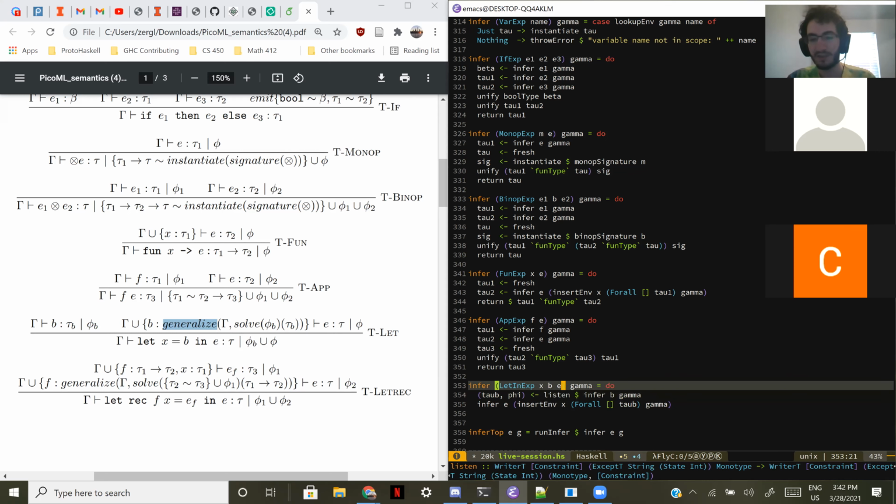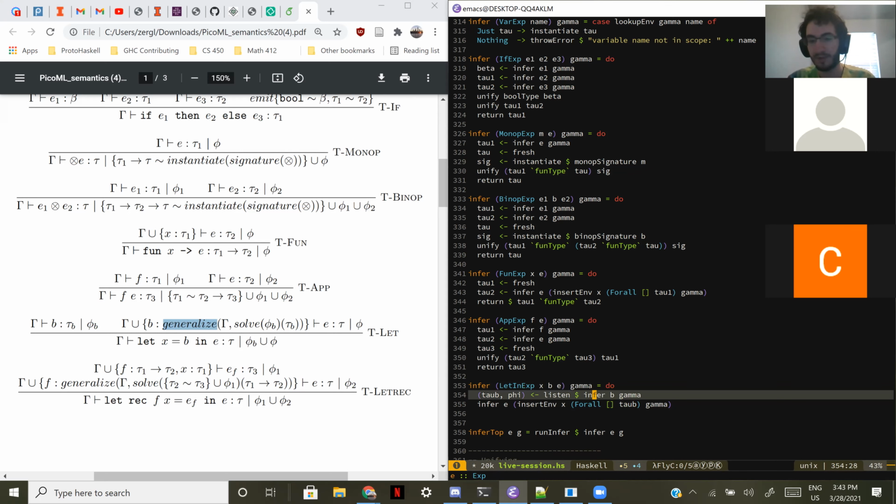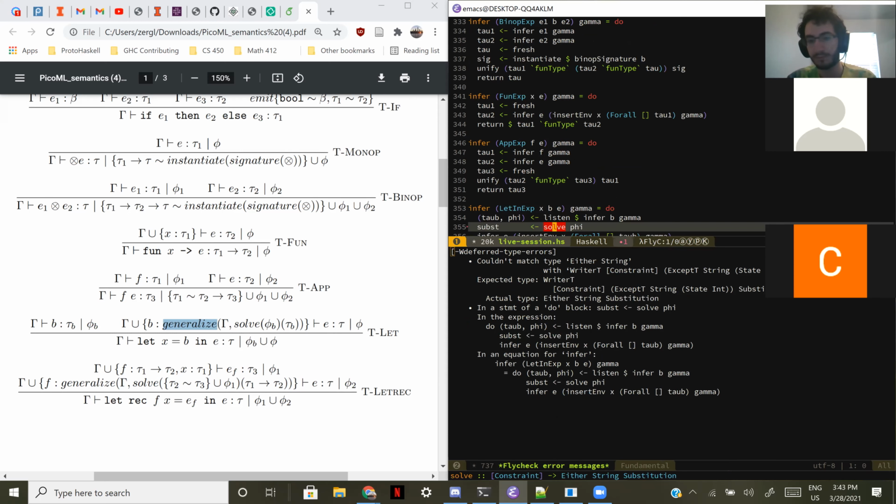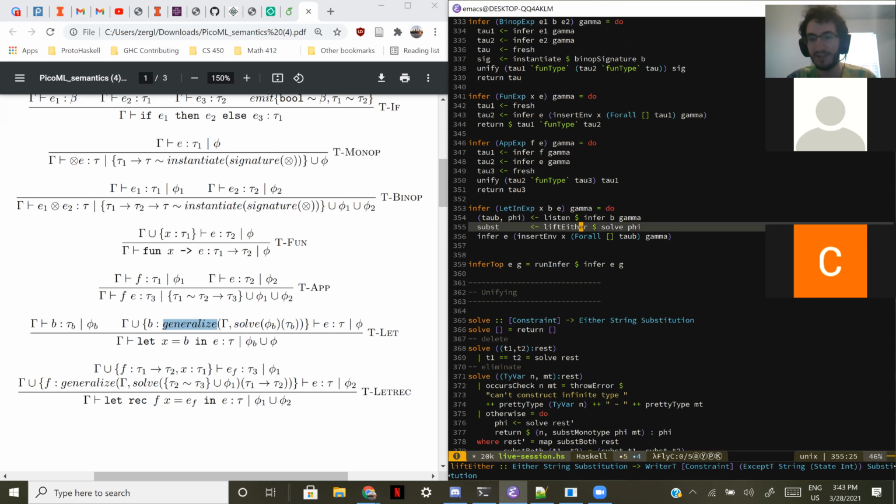Basically what it does is it augments the return type of infer with the list of constraints that it emitted. And so we get that, and we name it phi. And then the rule says we have to solve that to get a substitution. So we will solve phi. There's one other problem here, which is that solve, as you can see, returns either instead of our infer monad. The library gives us a nice function for dealing with that called lift either. And so this just makes the problem go away. We can use functions that return either as though they return things of type infer.